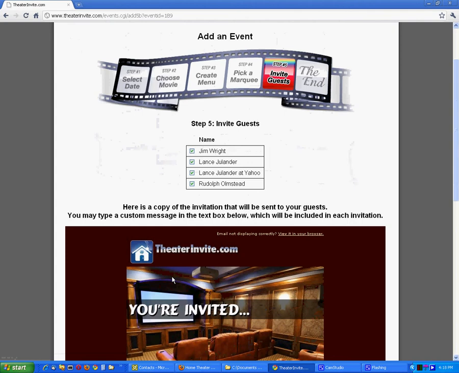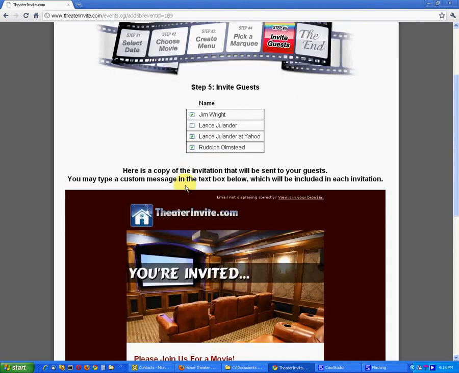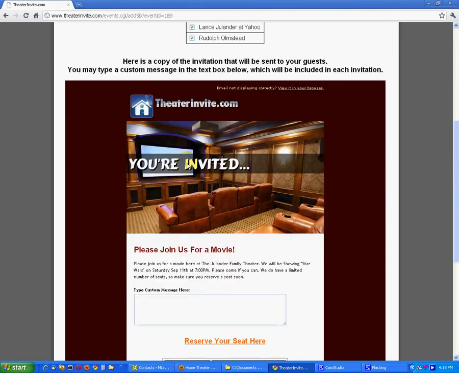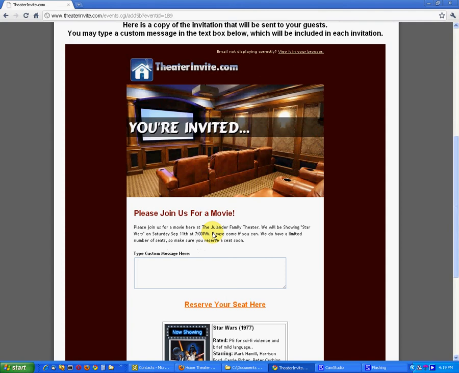And on this step, we choose who we want to invite. All the guests that you have previously entered into the guest list are shown here. If you did not want to invite one of the guests, you could simply uncheck their name. And below that, you will see an exact copy of what the invitation will look like when the guests receive it in their email box.